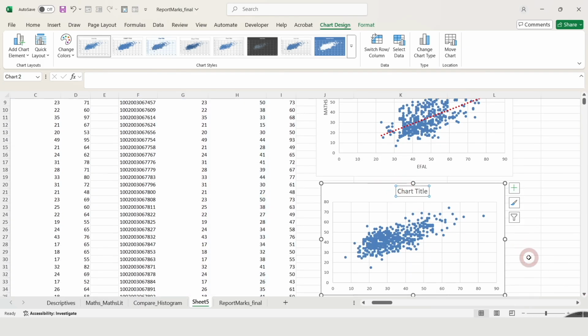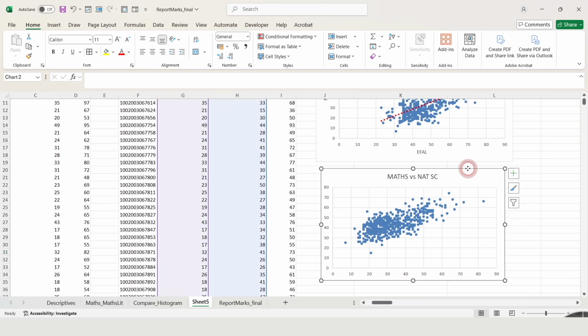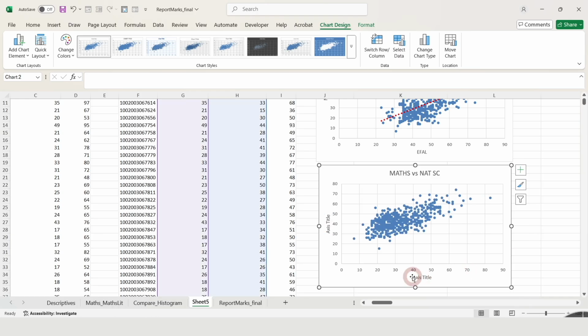This one, I want to make sure that my chart title, in this case, is Maths versus Natural Sciences. And again, I want to make sure that I have the axis titles. Again, I just click on plus, put in the titles, and here, in this case, the X title was Maths this time, and the Y was Natural Sciences.